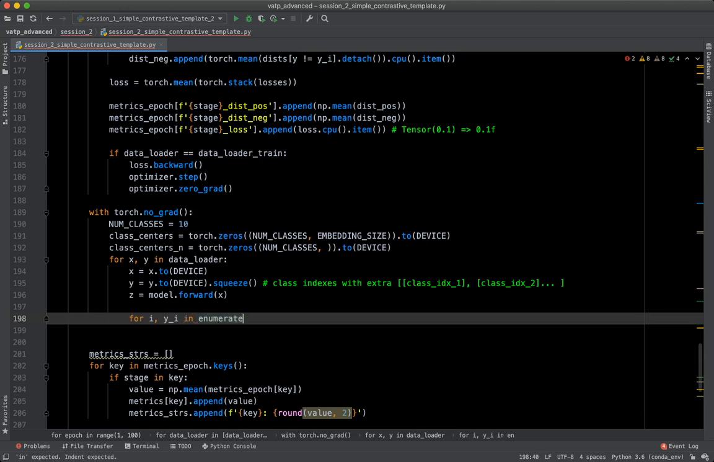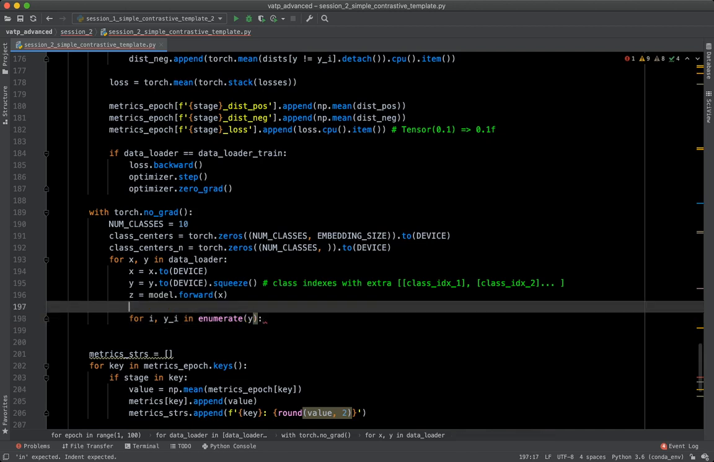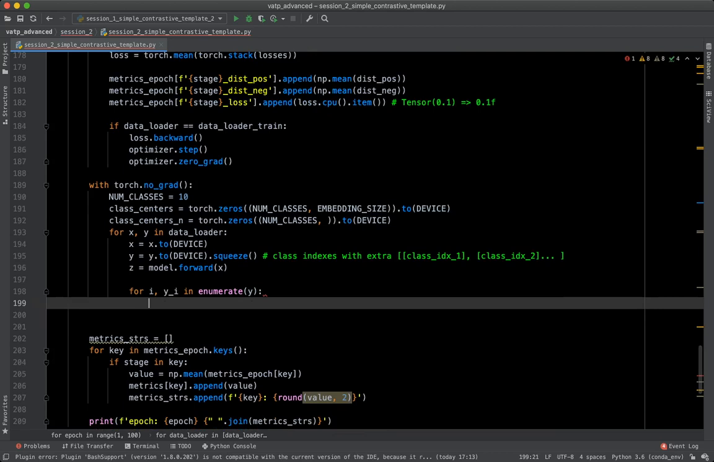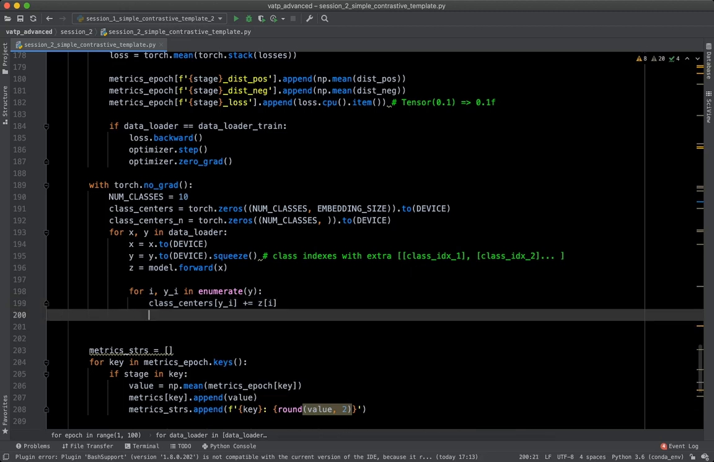So if I go to this y of i, the number rating of these samples, then I look at the class centers yi plus zi. I'm just accumulating all of the values of each class vector, these embedding vectors, and also how many times they occurred in the dataset, and then I will divide by that and calculate the center of mass in that way.